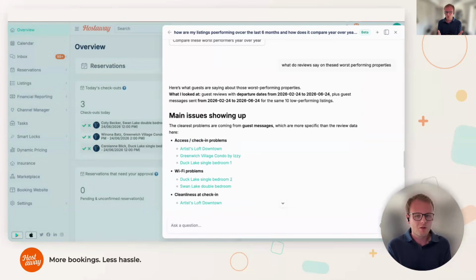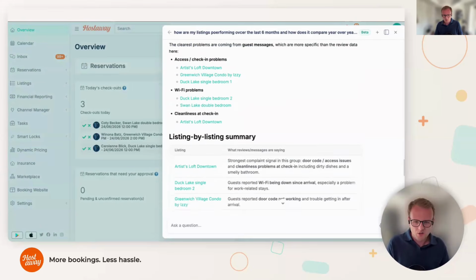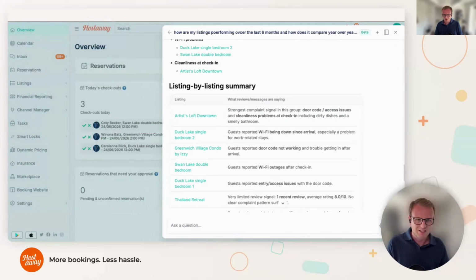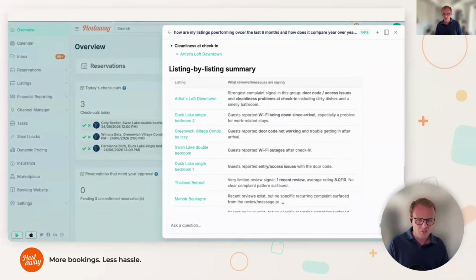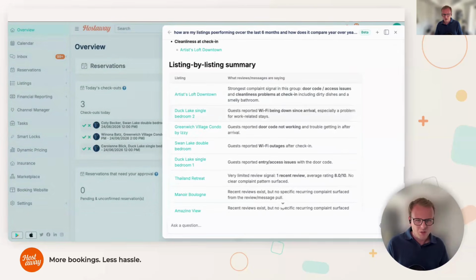It didn't just look at my reviews, but actually started analyzing the guest messages that were coming from real guests to understand what is really happening in the real conversations between your team and the actual guests. And this is where I see there's quite some topics that I need to address, right? Things like door code, access issues, cleanliness issues, Wi-Fi being down since arrival.